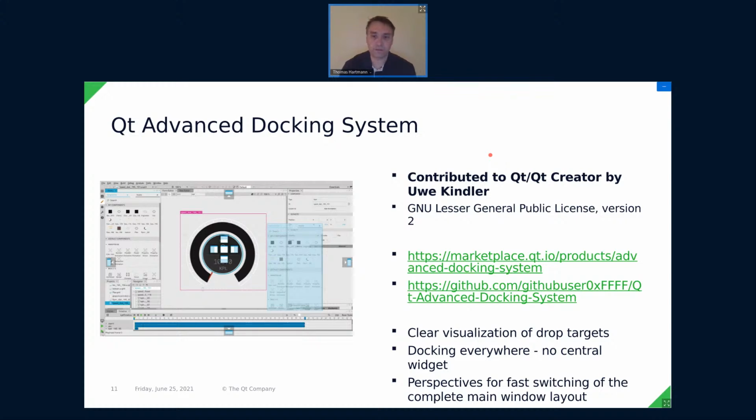One thing that I really like is the Qt Advanced Docking System. I didn't show it in depth in the demo, but it's not the normal Qt docking system, it's a different implementation. It's based on the Qt docking system, but it adds a lot of features. It was contributed to Qt Creator by Uwe Kindler, who is the original author. It's licensed under LGPL v2, and you can get it from our marketplace and also from GitHub. That's the original, developed by Uwe Kindler. We also currently maintain a fork that's part of Qt Creator.